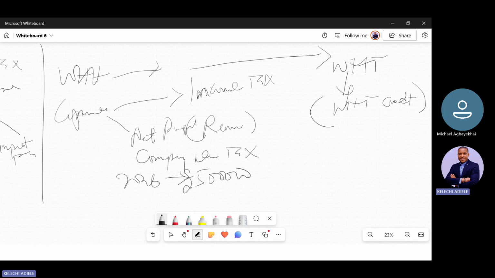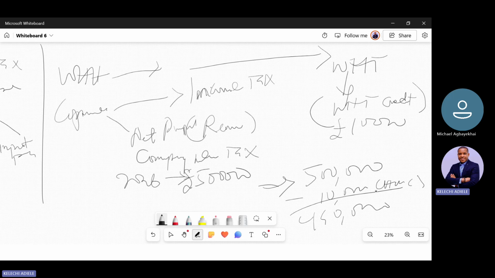You're already accumulating some credits. At the end of the day, if your withholding tax credit is, let's say, $10,000 in the year 2026, and your company income tax is 500,000, the company income tax you remit to your government is 500,000 minus the 10,000, which is your withholding tax credit, which is of course 490,000. So you see that withholding tax is an advance payment of your income tax, but at the end of the day, when you finally know what your income tax is, you remove your withholding tax credit and remit the rest to government.